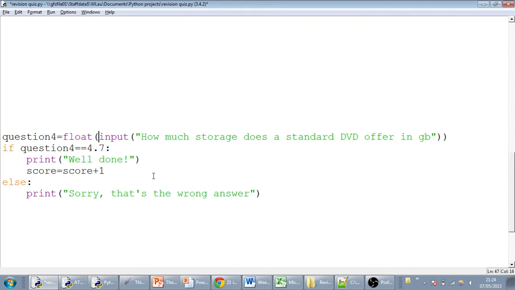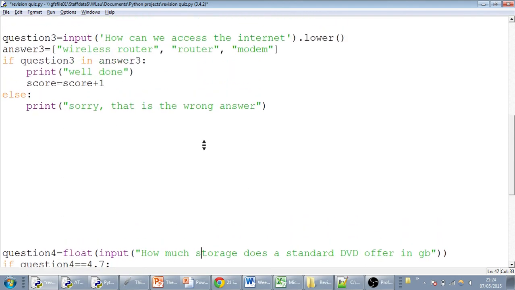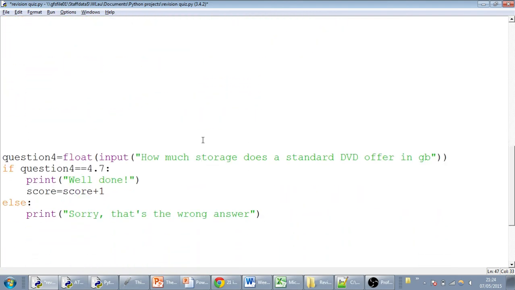So that's how you might use a different data type, such as integer for whole numbers or float for decimal numbers, rather than just using a string, which is what we've been using previously for these other questions here. Okay.